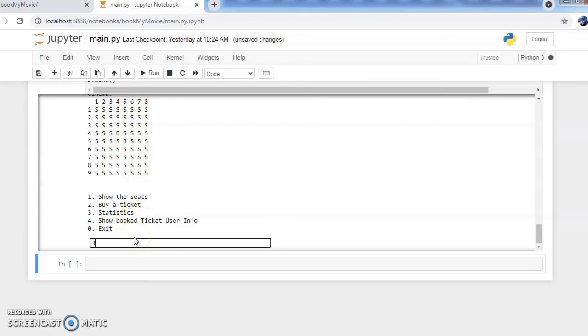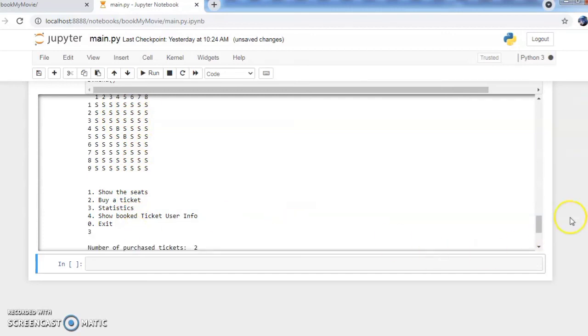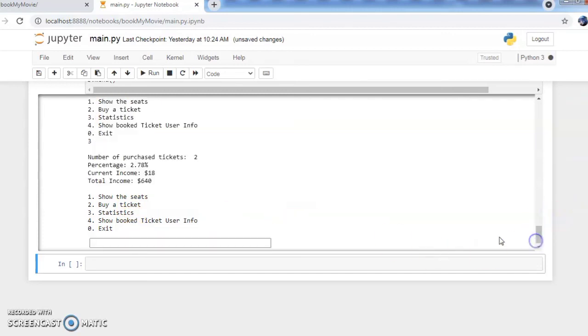Now I'm going for the statistics option, number 3. Now it's showing us that the number of ticket purchases is 2, which is of Amit and Neha, and the percentage is 2.78. Current income is $18, which is 10 of Amit and 8 of Neha, and total income is 640.